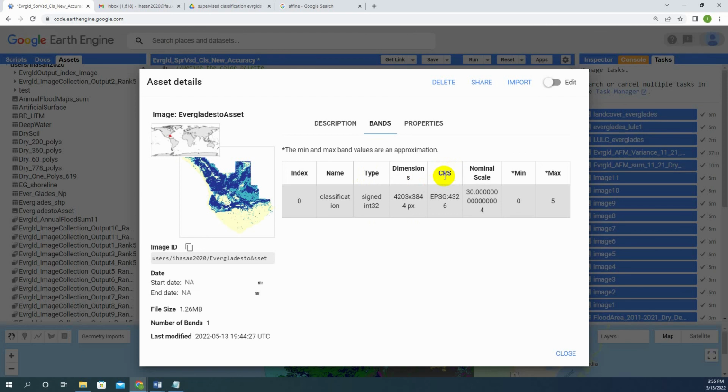This part is very important. It's basically the coordinate reference system, and EPSG, European Petroleum Survey Group. This is the lat and long code for 326. It varies from regions to regions, and the nominal scale we set that 30-meter resolution. So these are the default metadata appended with this image. So you can get more if you just add some more codes to this export image.